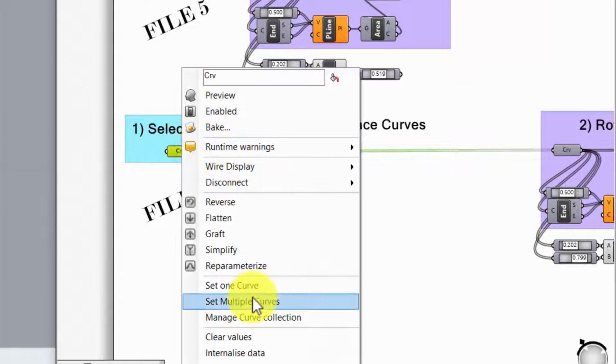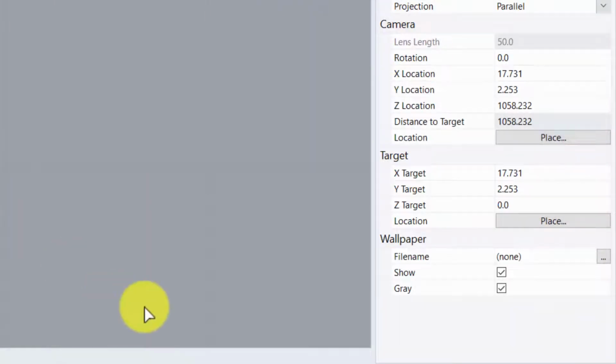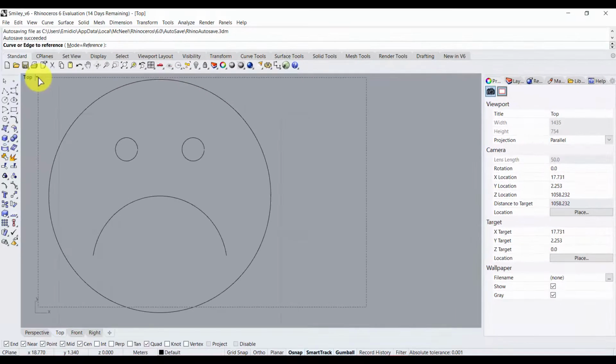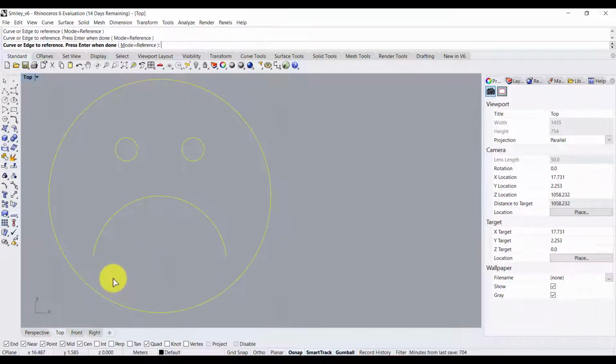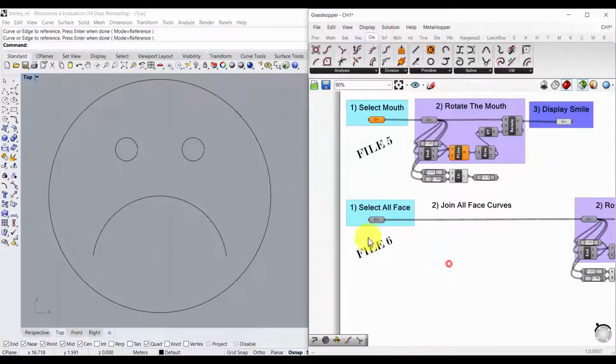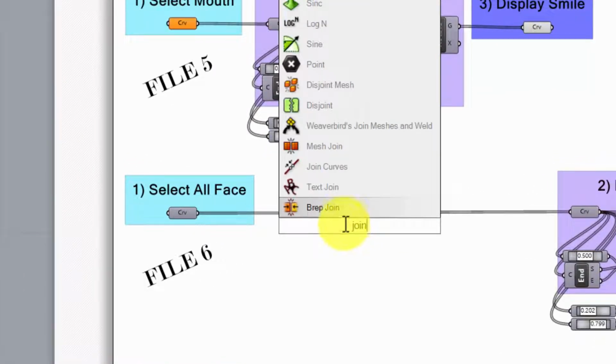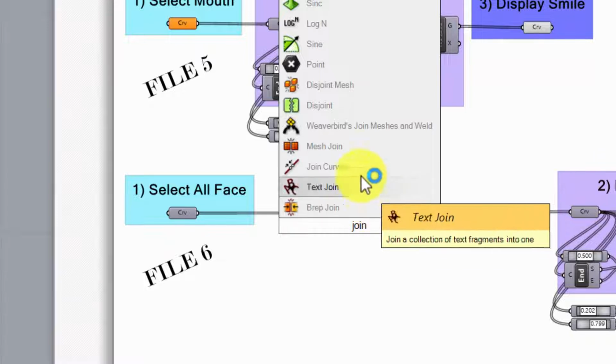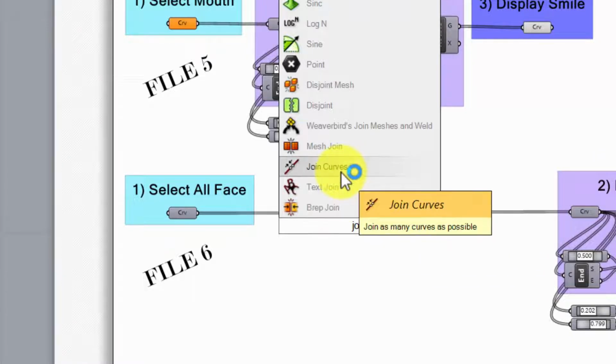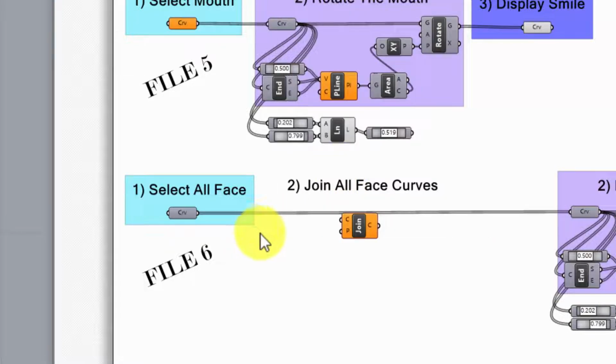So if I go in here, I say set multiple curves, and I grab everything, and that means everything. Press enter. Now they're all in here, and you can see that when I am in green mode. And then we said just join all face curves. So our typical way of doing it is to say join, and right away, if we're reading and not just jumping to the first one, we see join curves. Join as many curves as possible. That's an interesting way of putting it. Let's see if that works for us.